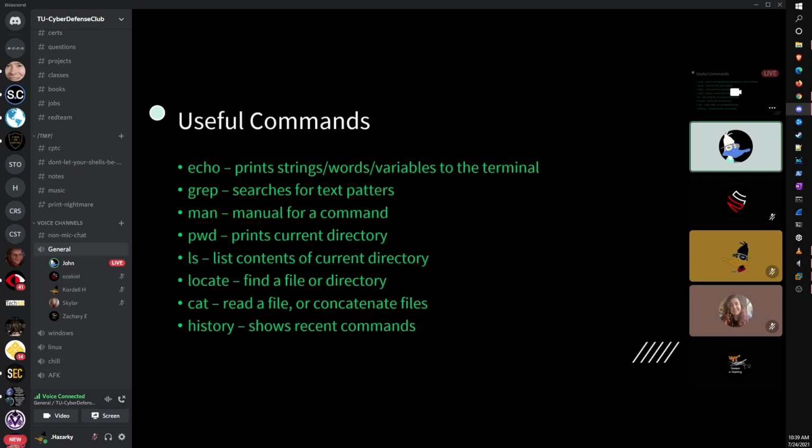ls lists the contents of your current directory. Locate is to find a file or directory. I always tend to forget where, yeah, command duel, yeah.